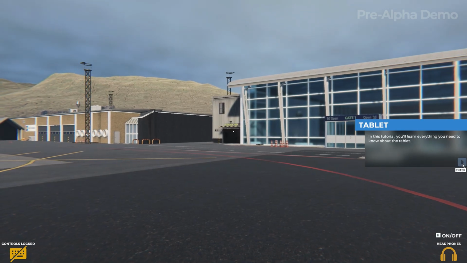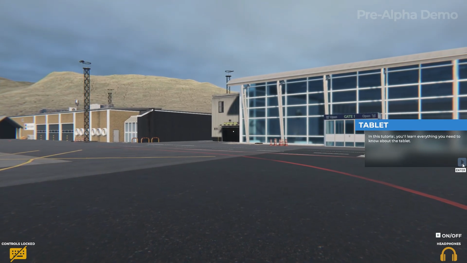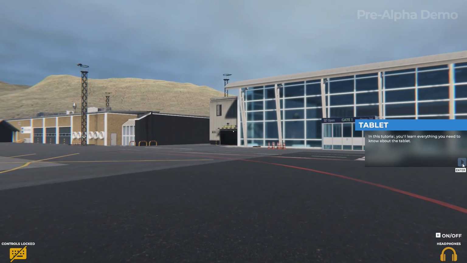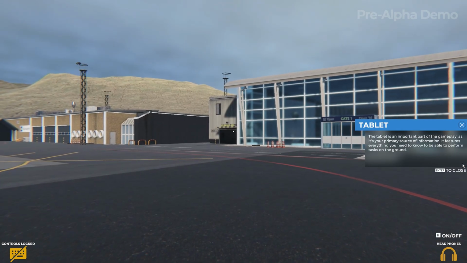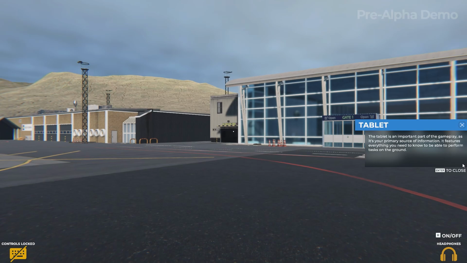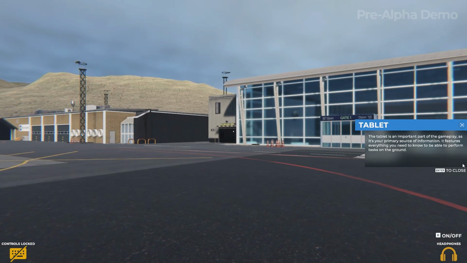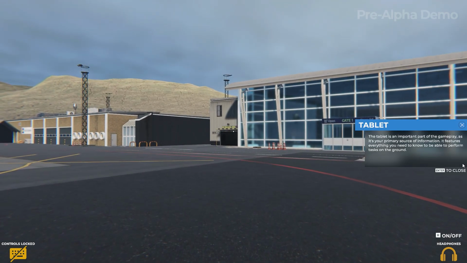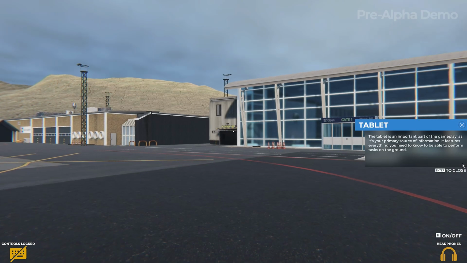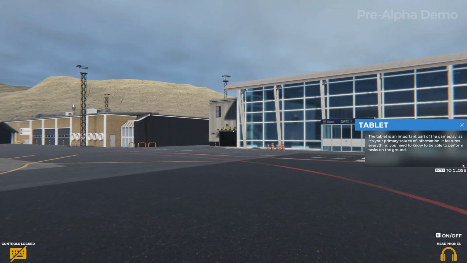In this tutorial, you'll learn everything you need to know about the tablet. The tablet is an important part of the gameplay, as it's your primary source of information. It features everything you need to know to be able to perform tasks on the ground. Yeah.